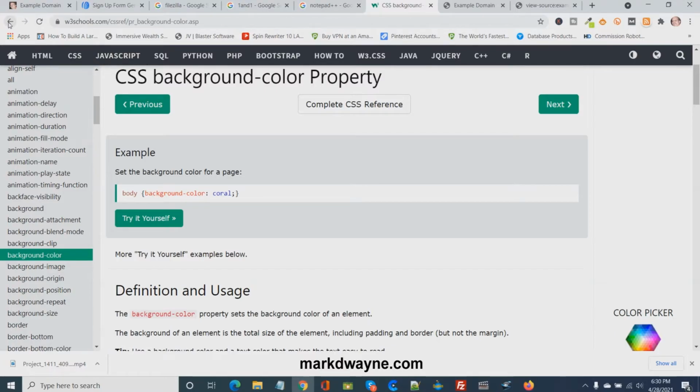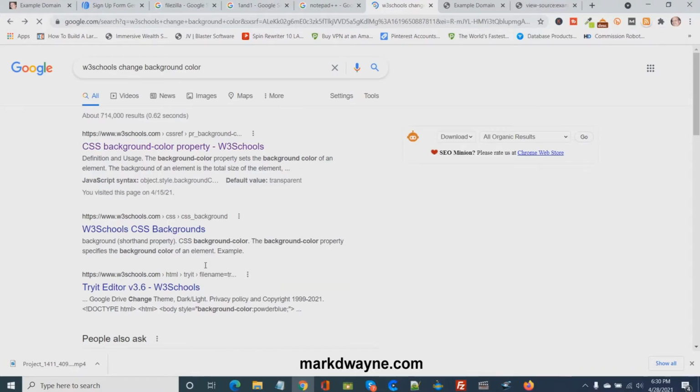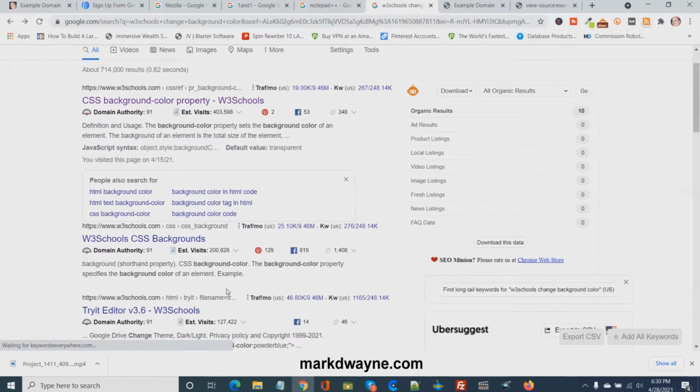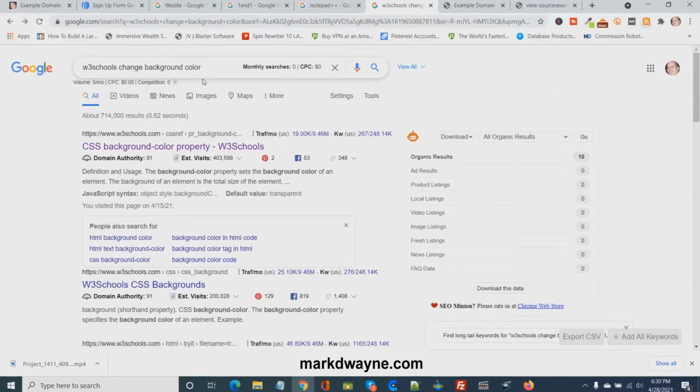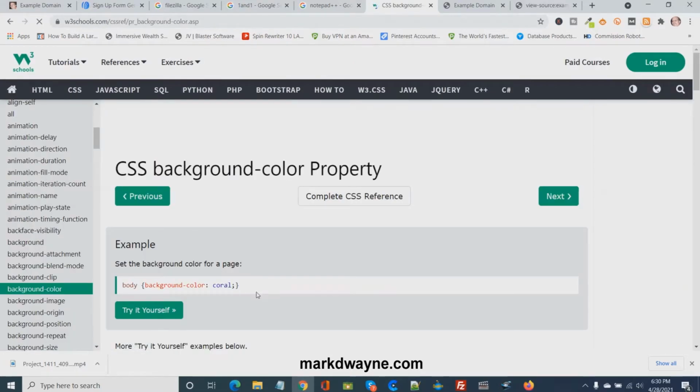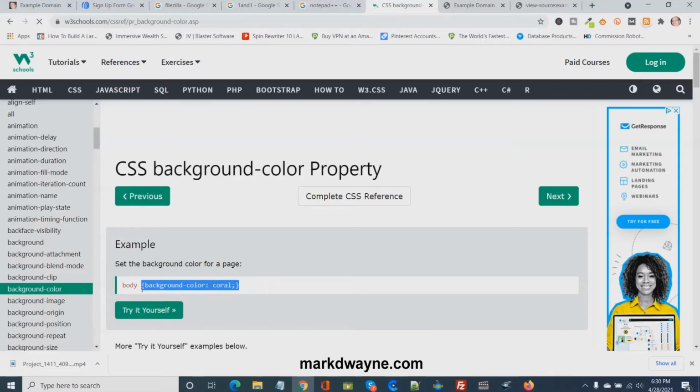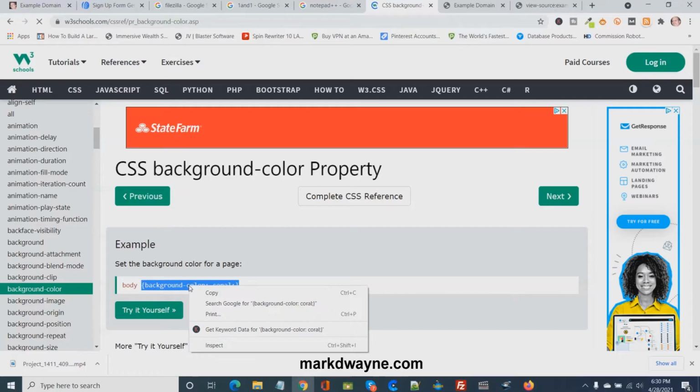Okay, the text color is really what I want to change, but I do need that code. Let's go back there and get that. Okay, let's take this code right here and copy it.